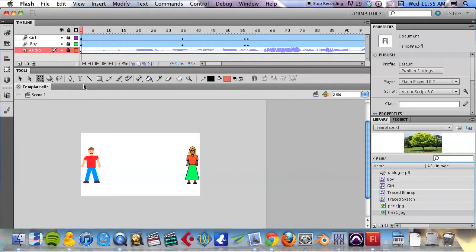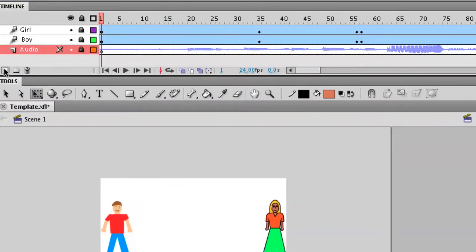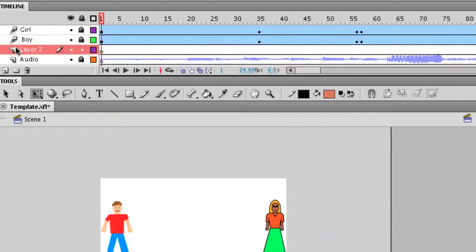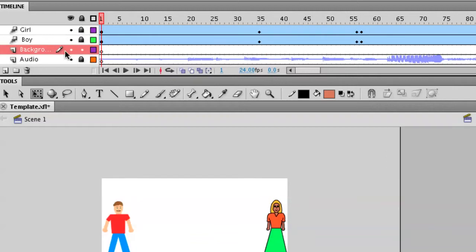Okay. So let's create a new layer up here in the timeline. Click here. New layer, and we're going to drag it. This actually appeared in the right spot for me. I'm going to double click on there, title it Backgrounds, just above the audio layer. Okay. And you see I have my other layers locked down here. Okay. So I'm on my background layer.